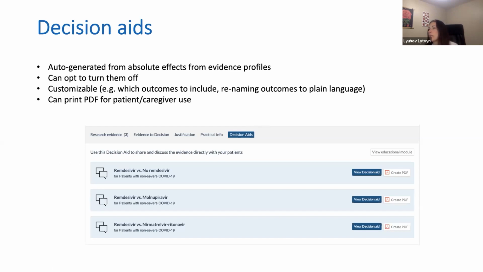And then you can also rename the outcomes into plain language. So if you have very technical outcome terms, you can rename them because the idea is that they're supposed to be used with patients and caregivers. You can also print a PDF of the information for patient caregivers as well.